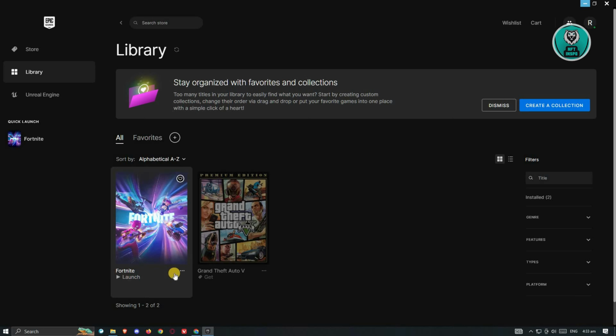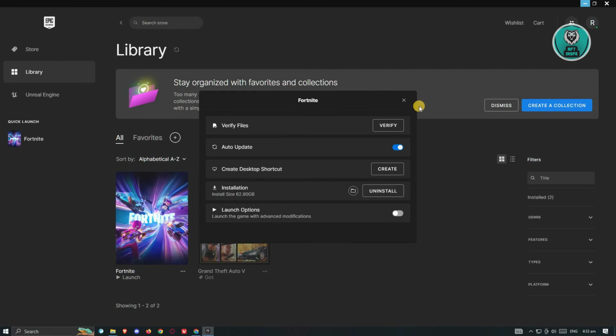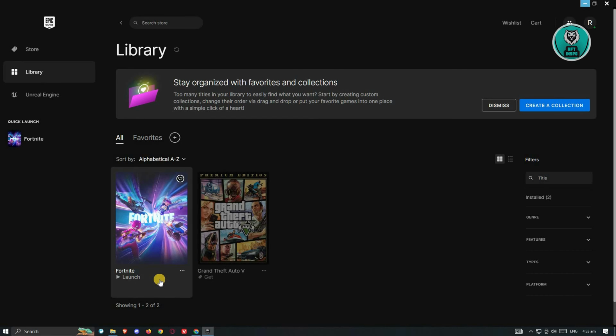Now, if that doesn't solve the issue, the next and best thing that we could do is to uninstall Fortnite and reinstall it again. Go ahead and click on the three-dotted icon again, click on Manage, and from here, click on Uninstall. Once you've uninstalled that, install Fortnite again into your PC and see if that solves the issue.